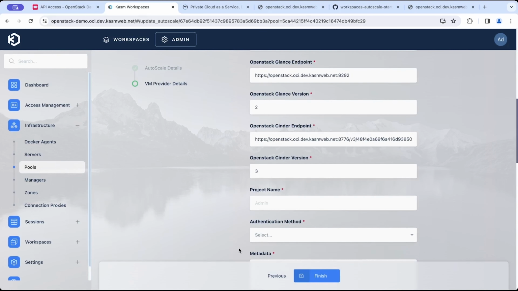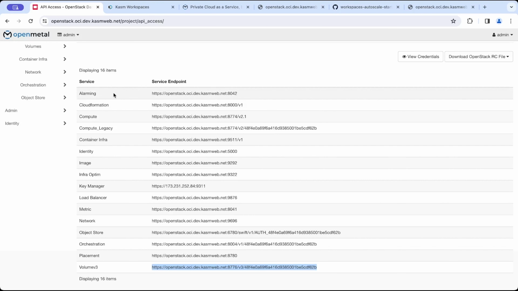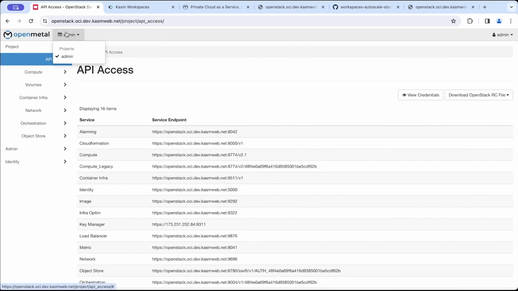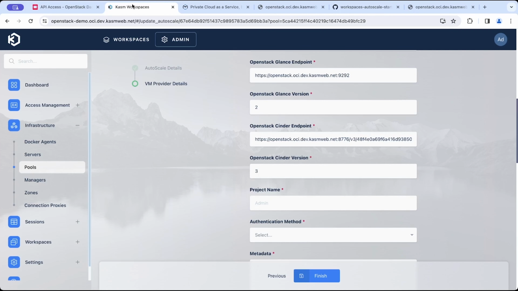Version 3 in this case. The project name is the name of the project you want to provision those resources in. So here we have admin. Just go ahead and put admin.